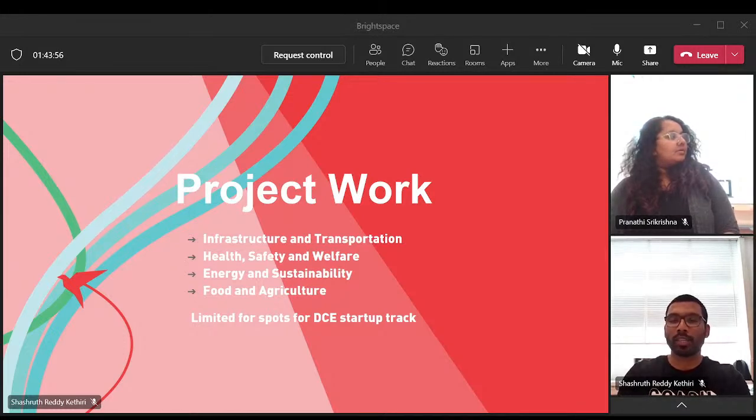If you do decide to do the DCE startup track, you will have a few additional things. You'll have a separate opening lecture by DCE. You'll have a coaching session on Tuesday by DCE, and you will also present on Thursday, but you will do it with the other DCE startup teams. So just keep these topics in mind, and once you find out your team and what city you are in, on Monday you can decide if you want to take part in the startup track.